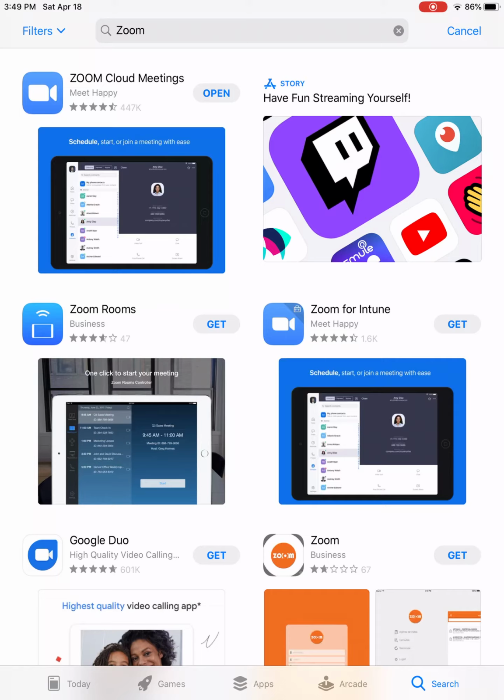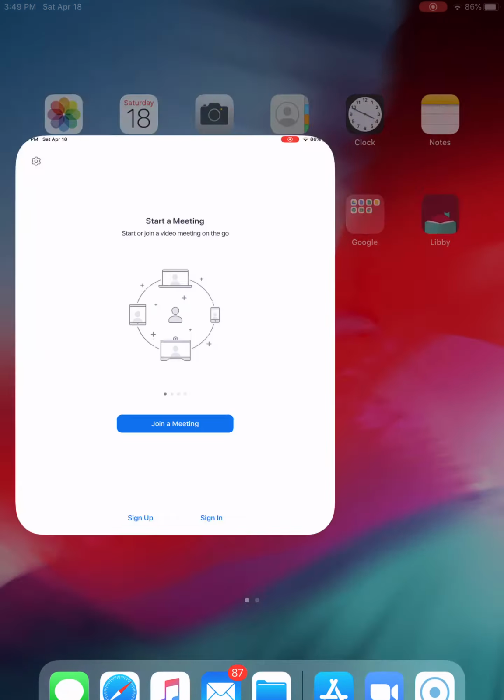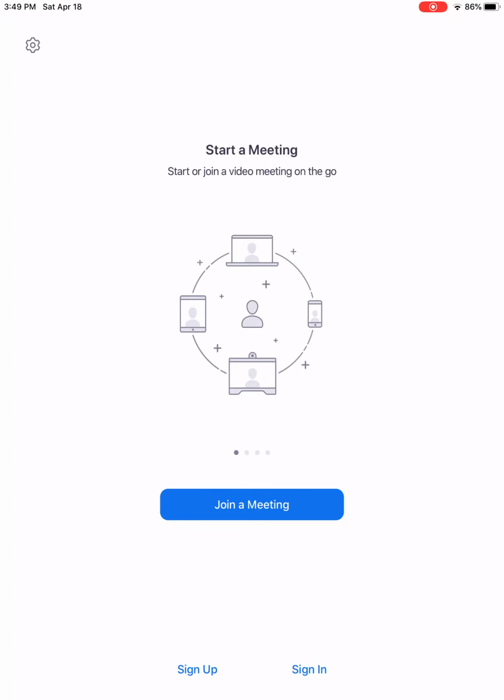When you have it all downloaded, the app should look like this on your screen, and you will open it. It should look just like this. And at this point, there are a couple of ways of joining the meeting. Either you can click Join a Meeting on the main screen, or you can click Sign Up.